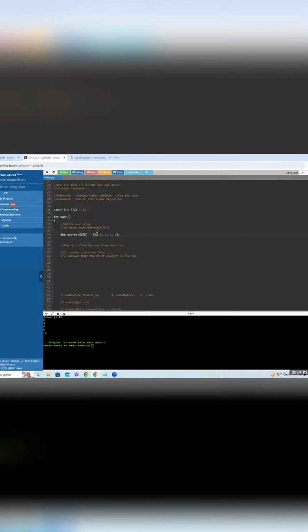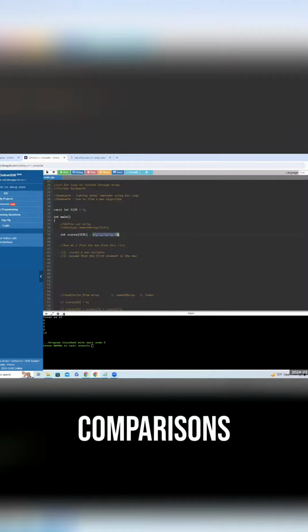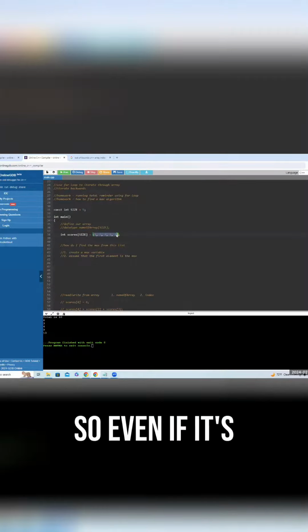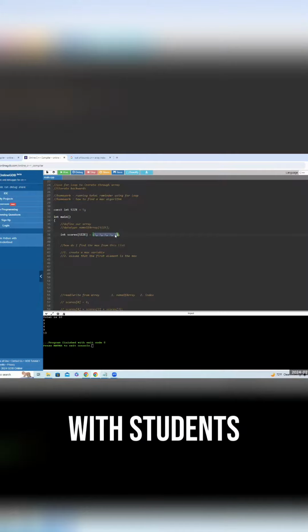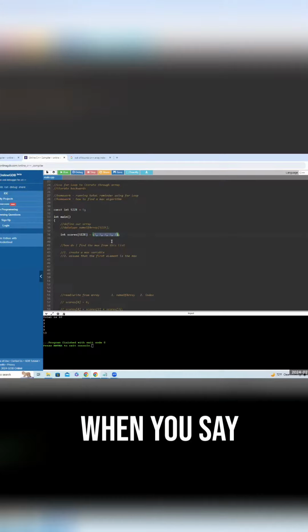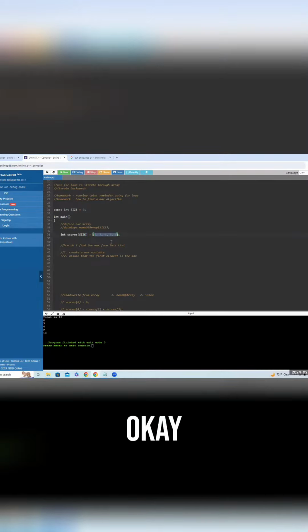And if it's not, as we go through it and do comparisons, we'll update it. So even if it's not, it's okay. We're just going to say temporarily, you're the tallest. So imagine you're going through a classroom with 30 students. You say, okay, the first student is the tallest. And then we compare them to the next student, and it's like, are you still the tallest? Yes. Okay, so you're still the tallest.